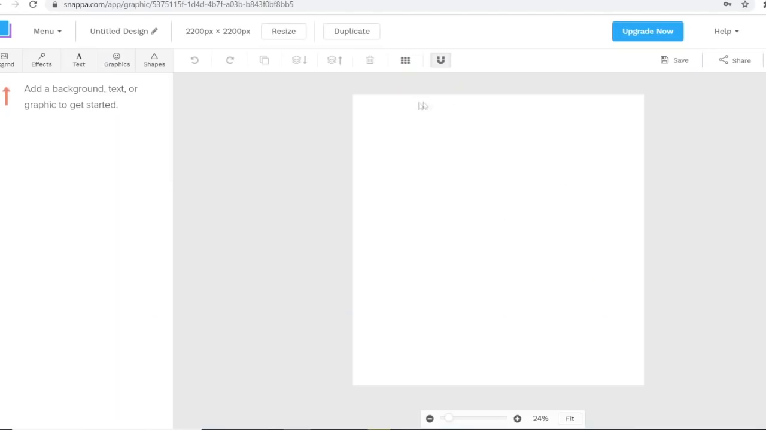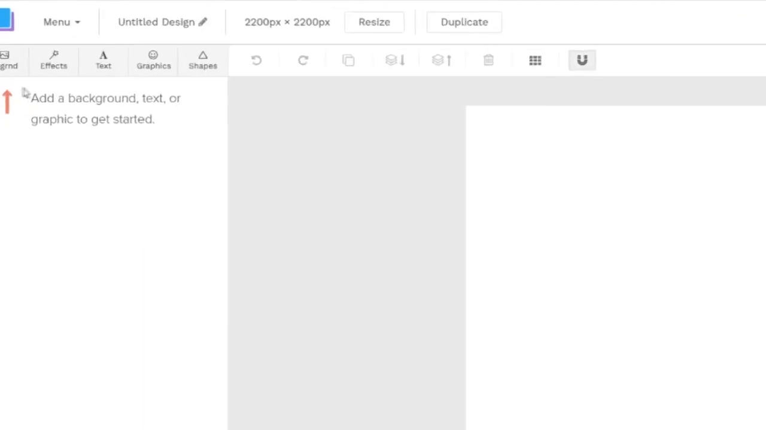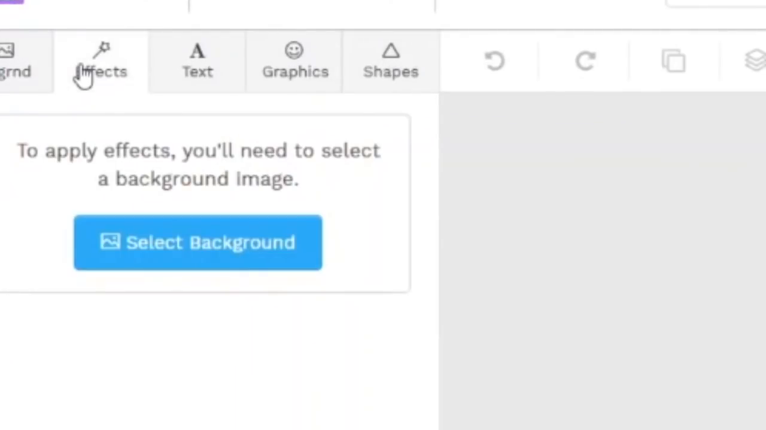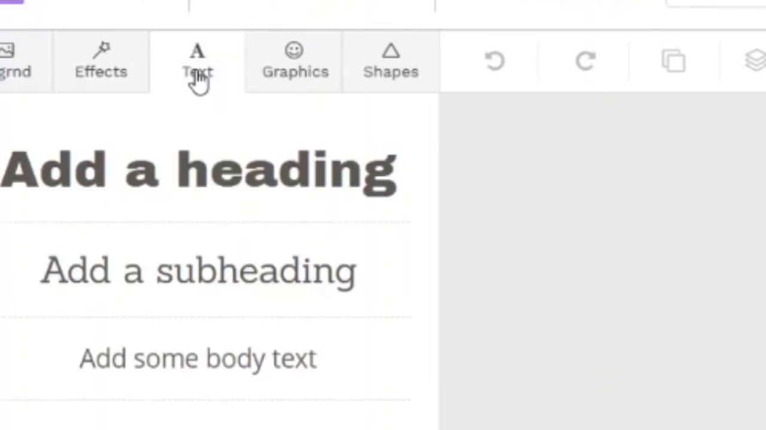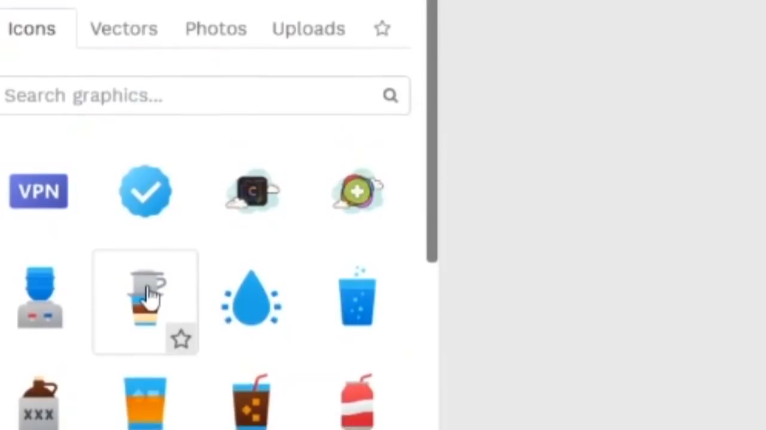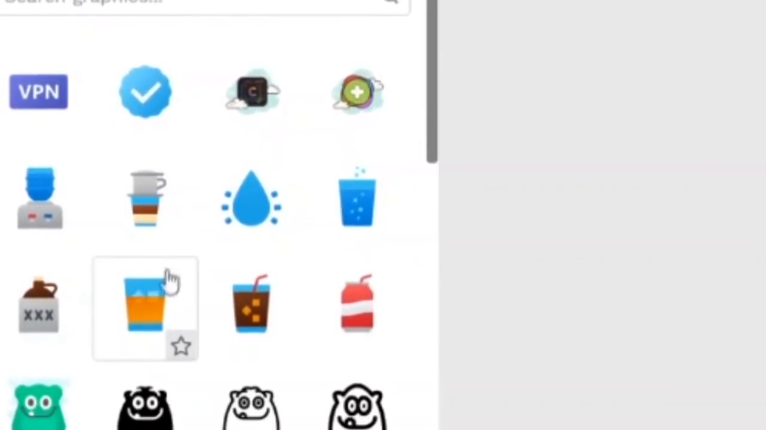Now this is gonna open a blank page where you can start designing your products. Here on the left hand side, you can select different background colors or background images. You can add different effects, you can add different text. Maybe you want your products to have some text on them, maybe you want some t-shirts with text or whatsoever. You can select different graphics, and this is a really good option because as you can see, they have some really nice designs which you can use on your products.